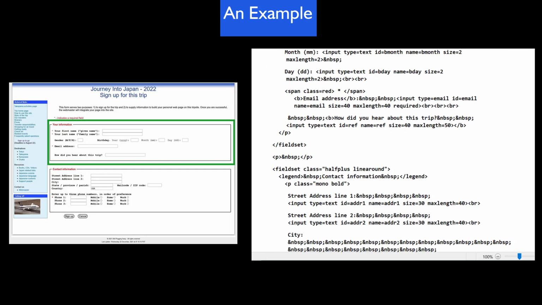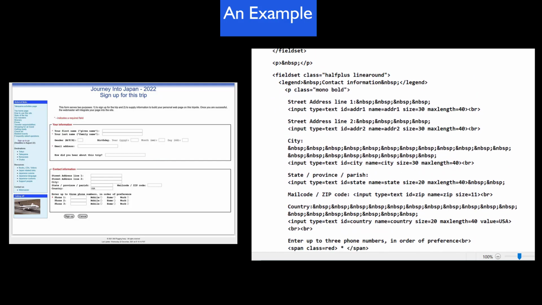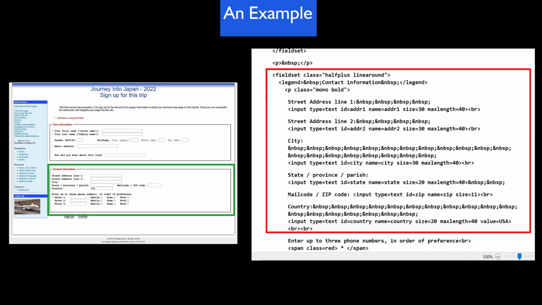Finally, in this group, we ask, well, how did you hear about this trip? And that's going to be under a name of ref. And then we have a second field set, so a different category, if you will, which says your contact information. So we get your street address, which is a name of adder1, and street address line 2, which is a name of adder2, and your city, and your state, province, or parish, depending on where you are, and your mail code or zip code, and your country of residence.